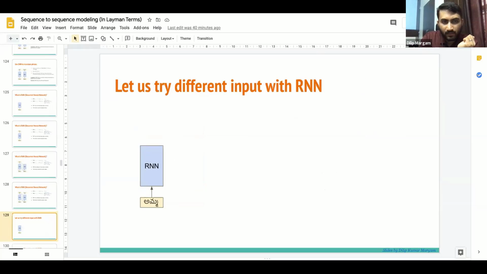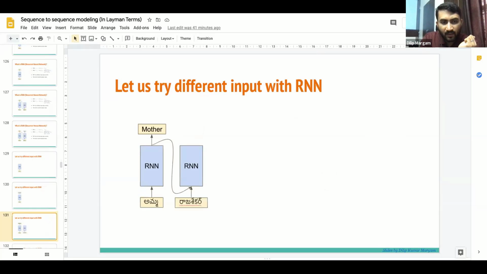Let's try a different example now. Let's give Amma as input. Amma means mother in Telugu. It gives mother as output. That's very good. Now let's give Rajshekhar as input. It gives Rajshekhar as output.